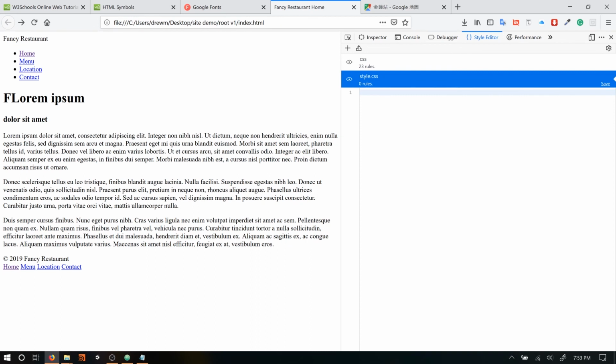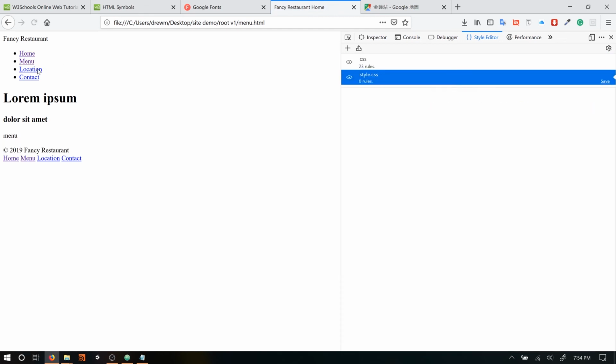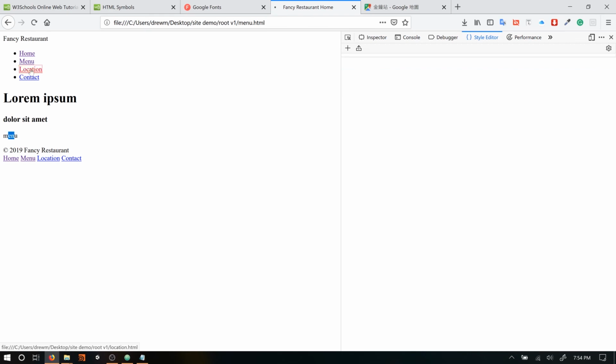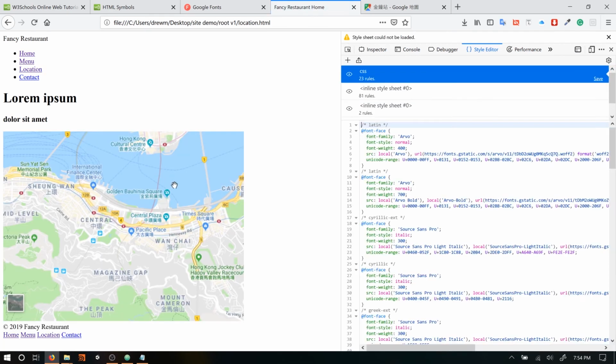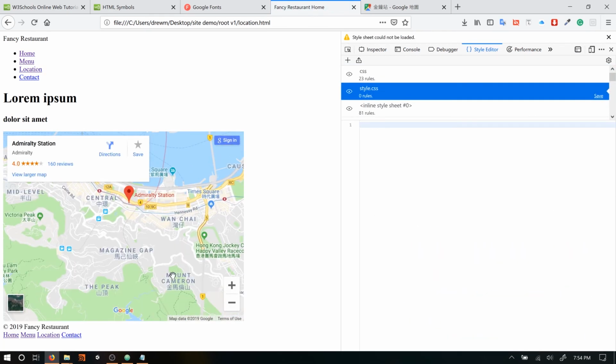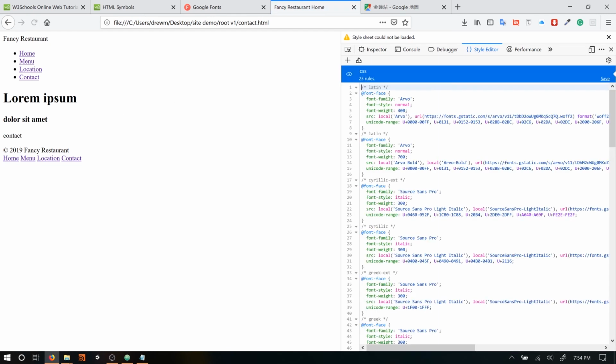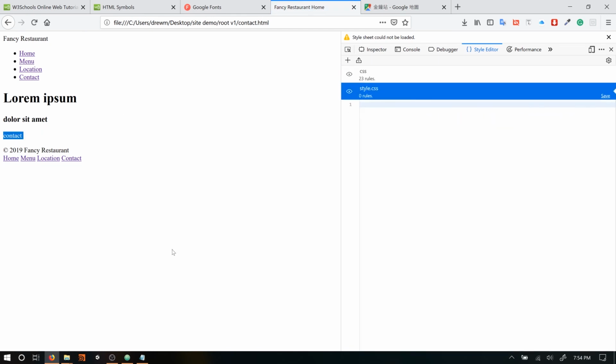I'm going to reload this, Control R to reload, Command R if you're on a Mac. And now these links should work. They didn't before, but now when I click on menu, it should take us to the menu page, display that. We go to location. It'll display that little interactive map that we got from Google. And if I click contact, there we go. We should get to see that contact content that we've put in there.